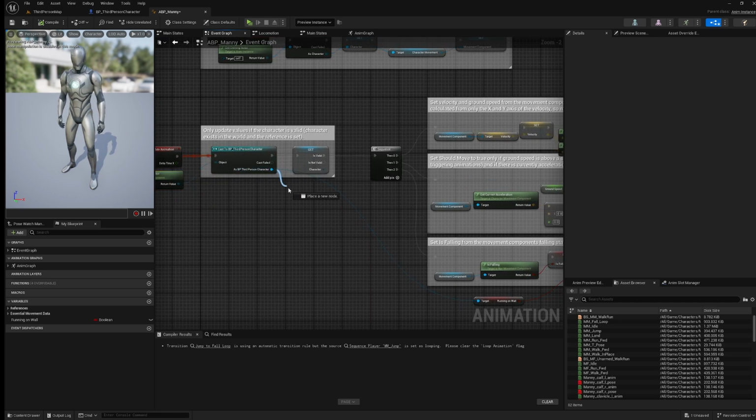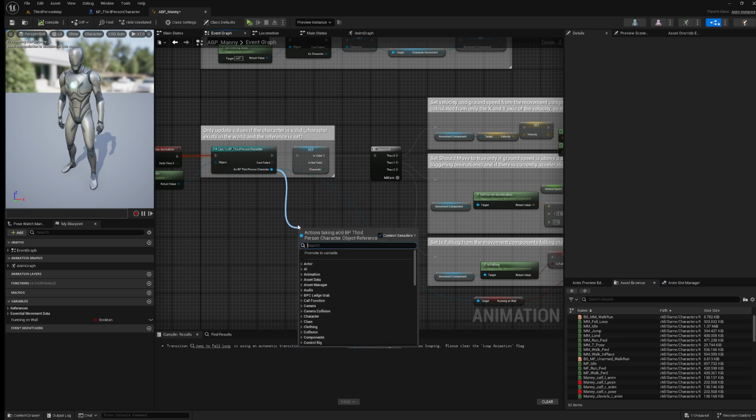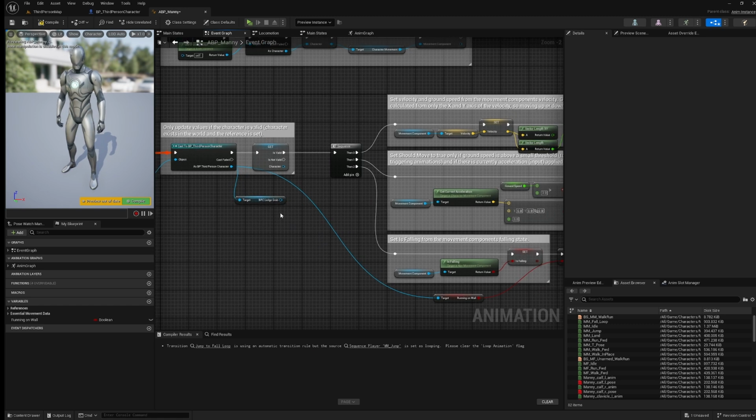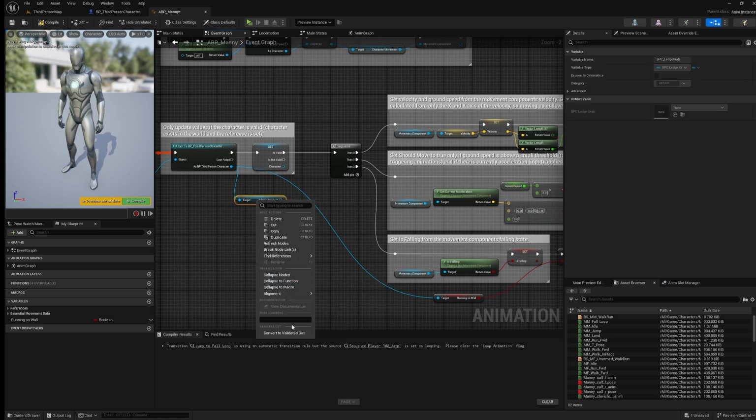all you have to do is drag off of cast to your third person character, since that's the one that's going to be using the blueprint component. And we can just get BPC ledge grab. This is only if you have the blueprint component. Otherwise, you can just get the grabbed variable if you have it in your player character's blueprint.